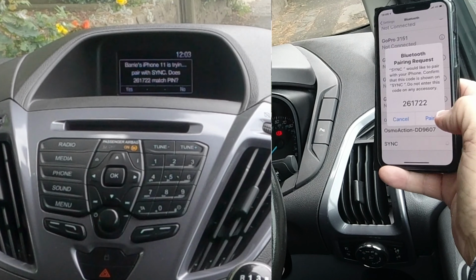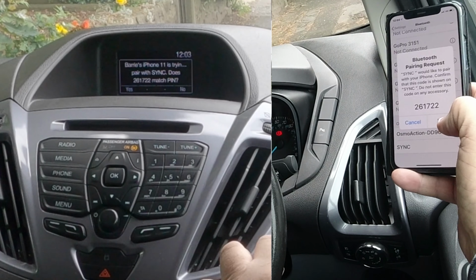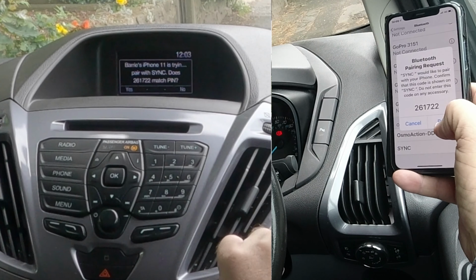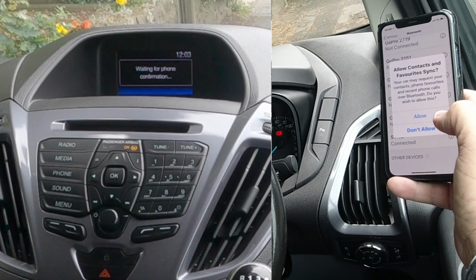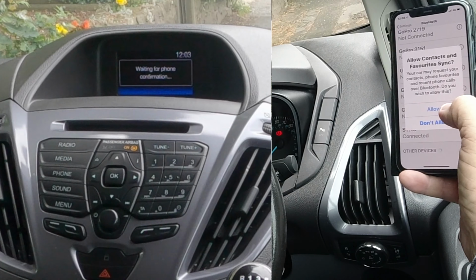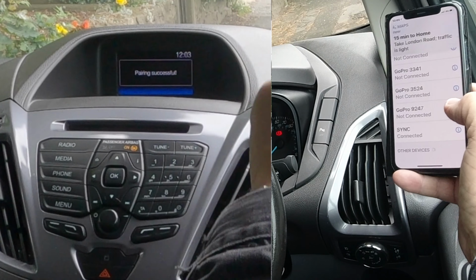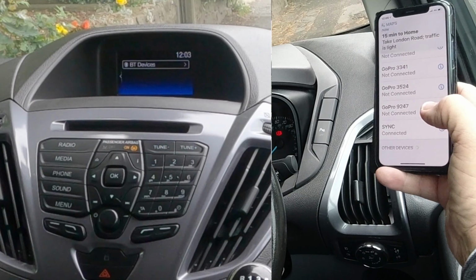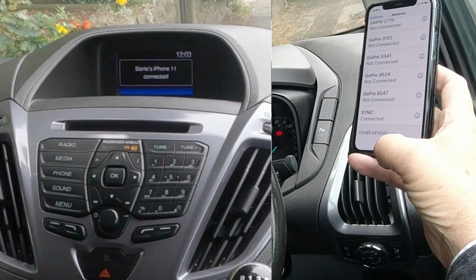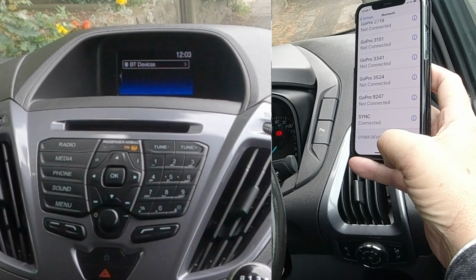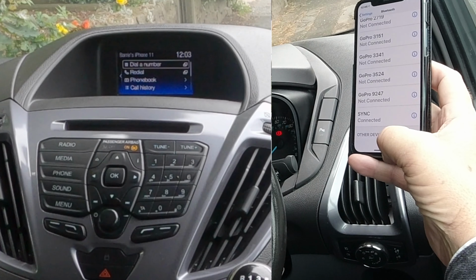Got voice instructions there. Confirm that the pin displayed on sync matches the pin displayed on your device. 261722. So yes, it does. So pair there and click yes on the buttons. Allow contacts and favorites to sync. Allow. Pairing successful and connected on my phone.